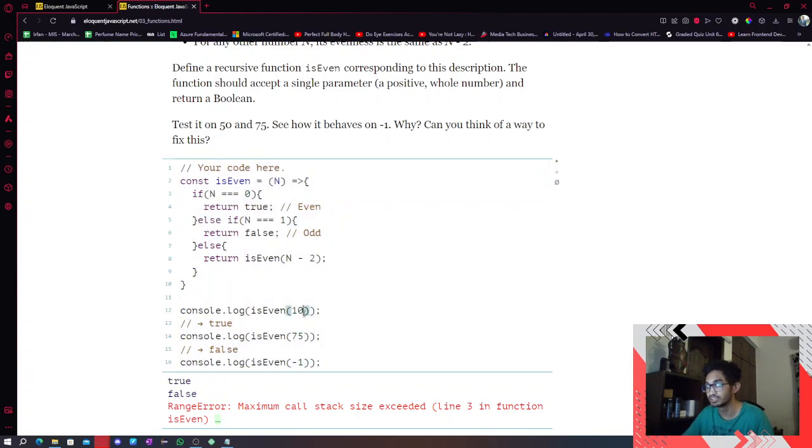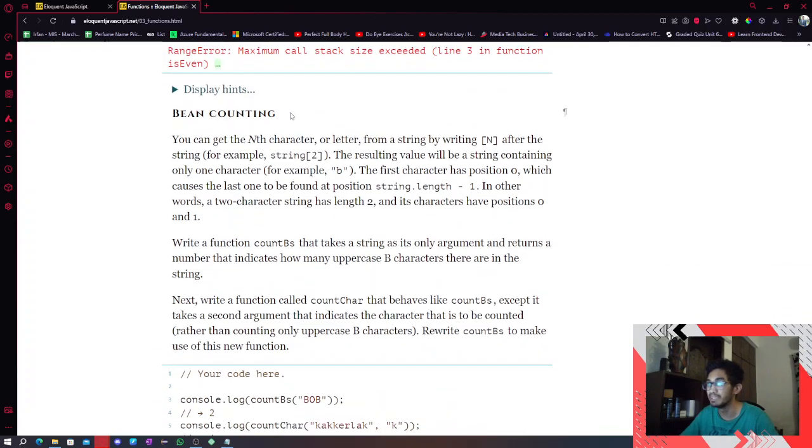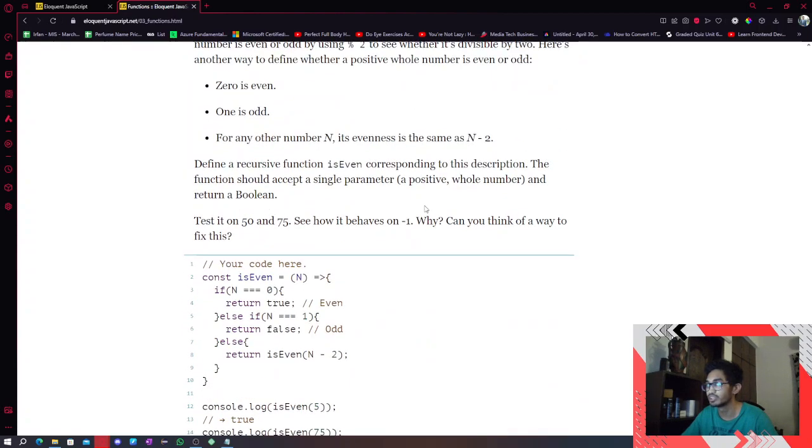Let's just say 100. Oh, I'm not going to do 100, let's just do 5. That's also going to be false. Nice, so this works, I'm happy about that. We're going to do bean counting because that's done. This is an error that it already wanted us to see.